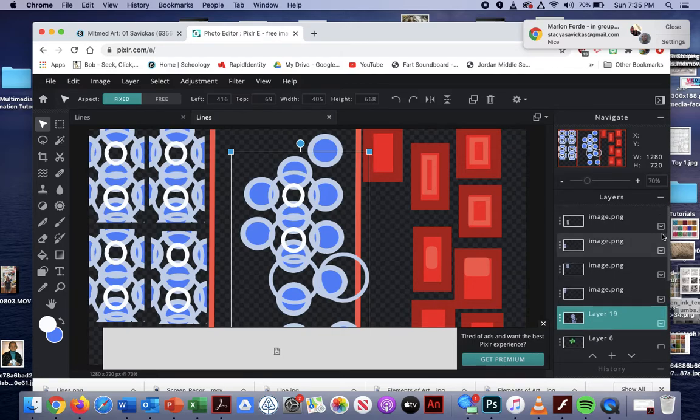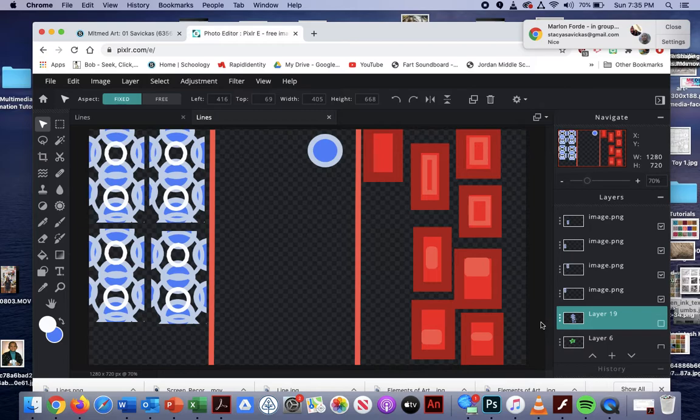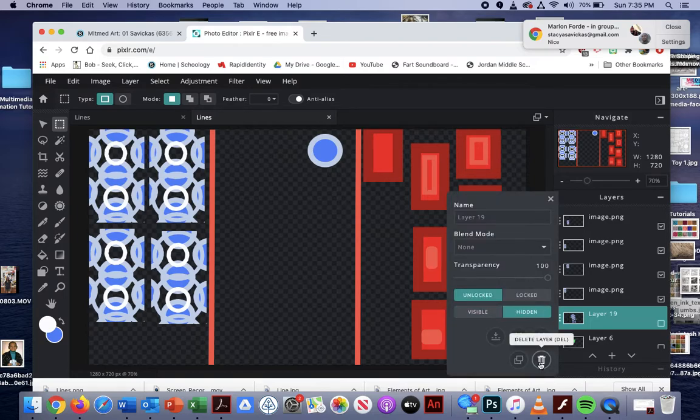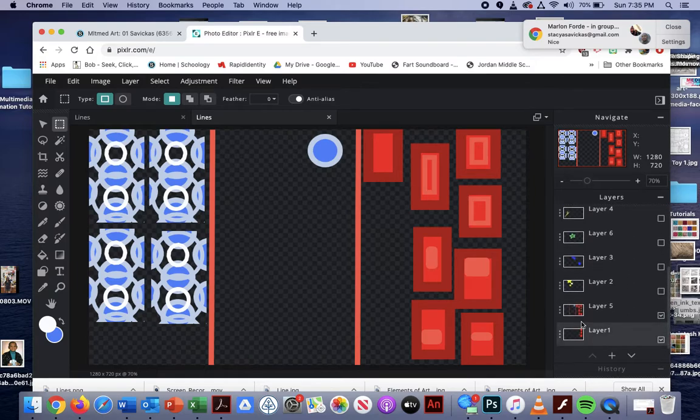Okay, so next up is my 4 shape. And I'm going to make all my previous garbage invisible. Okay. I'm going to delete this layer. Where's that one little circle guy? Oh, he's in part of my red.